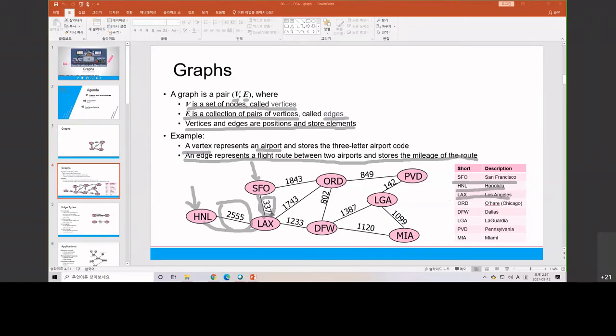The node represents one location, for example, and then the edge represents the distance or the mileage, or sometimes it can be the cost. So anything about the relationship between two vertices.